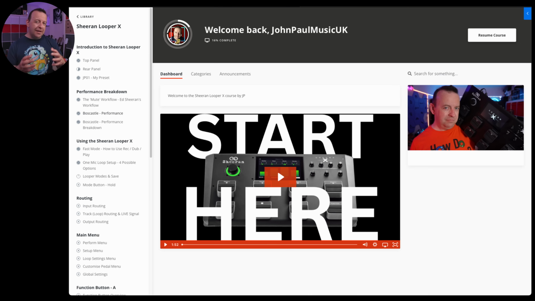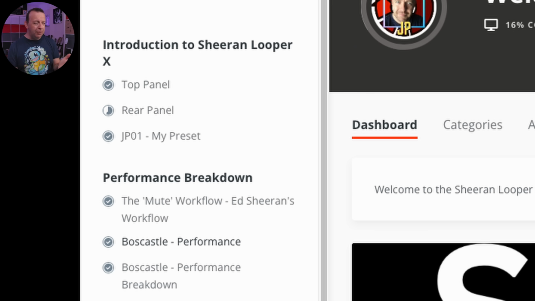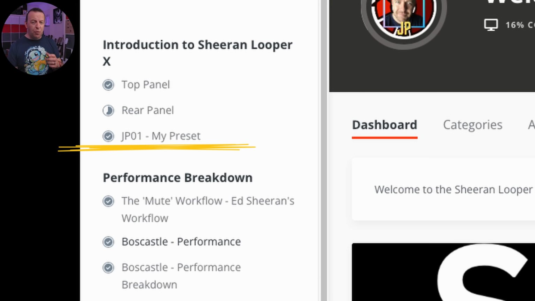On the left hand side you can see the menu. So we've got the introduction to the Sheeran Looper X. This is a little bit like orientation, but in there is one which is JP01 My Preset. So I've built a preset for the Sheeran Looper X to give you, so you can download it, play with it, use it. We use that preset a lot in the course, so it's worth having.